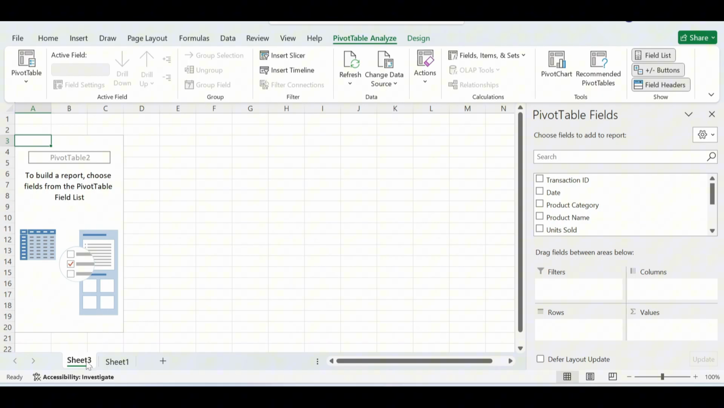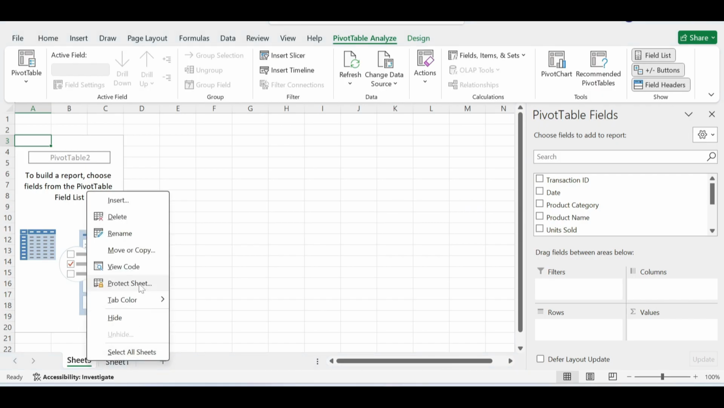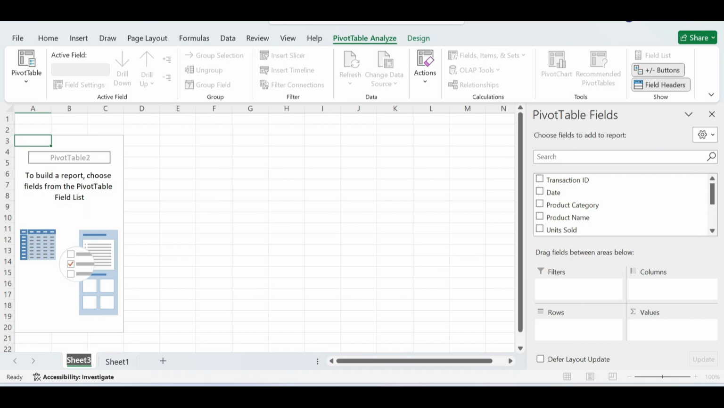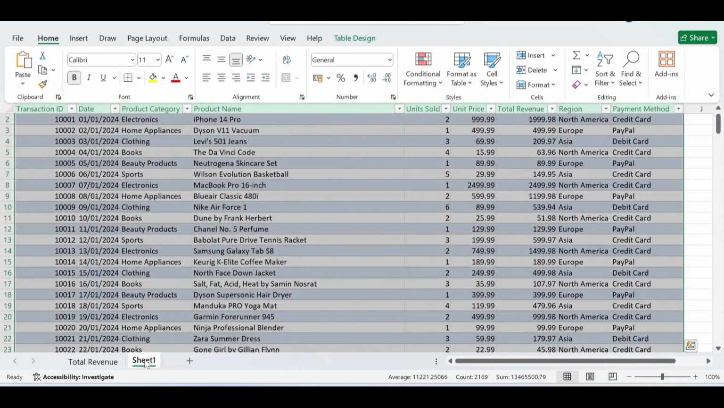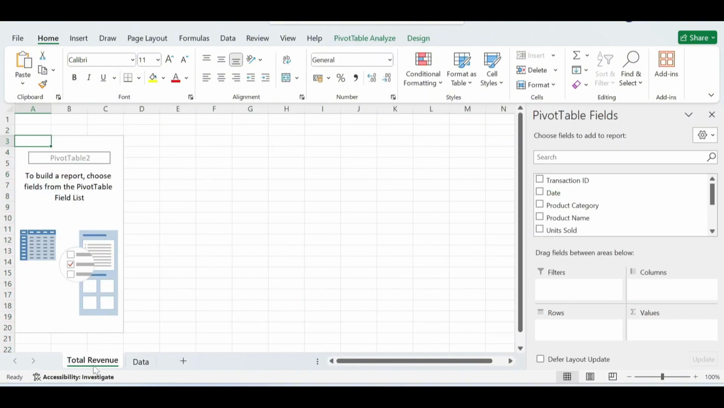So let's also rename this sheet as total revenue. Okay, that's what you want to work with. The Sheet1 here, let's just name this as data, the data we're using.